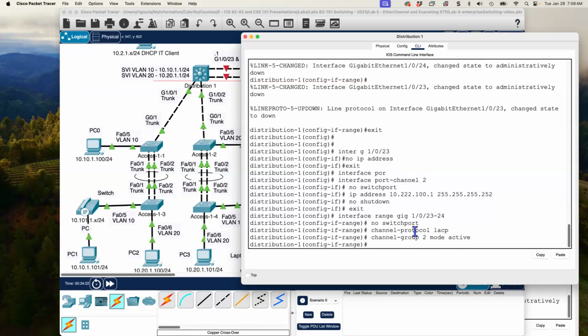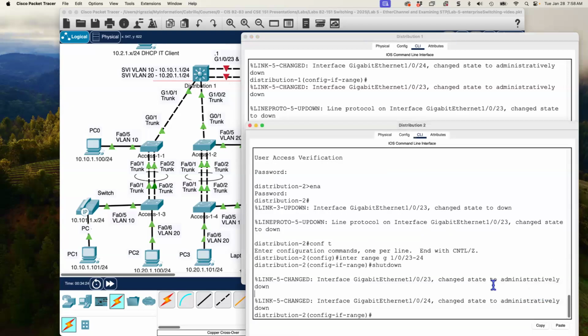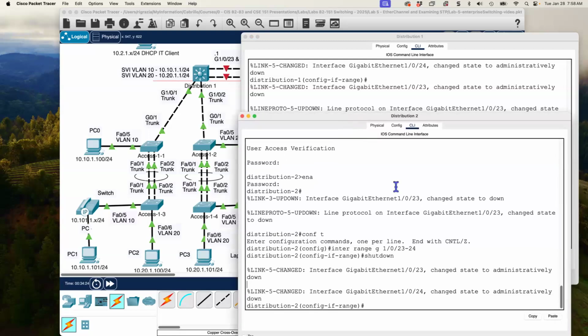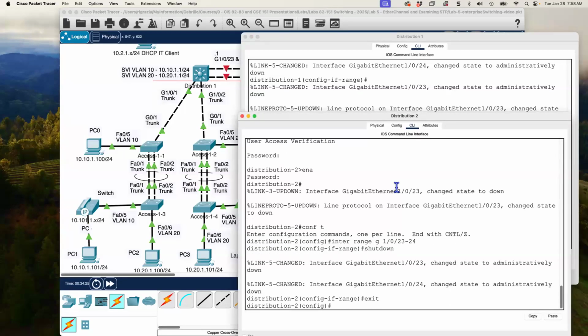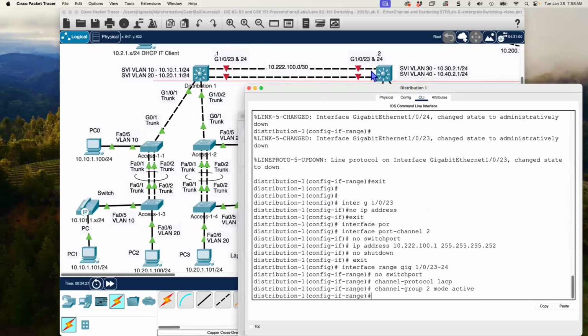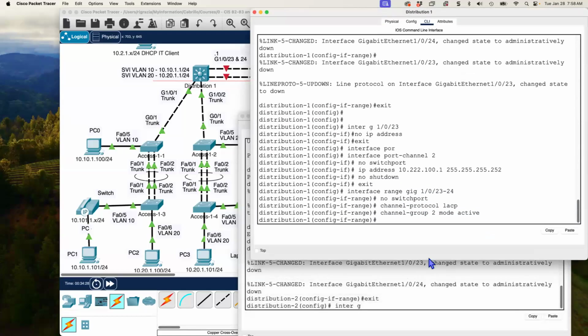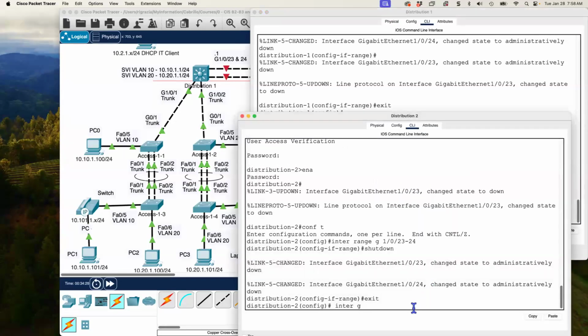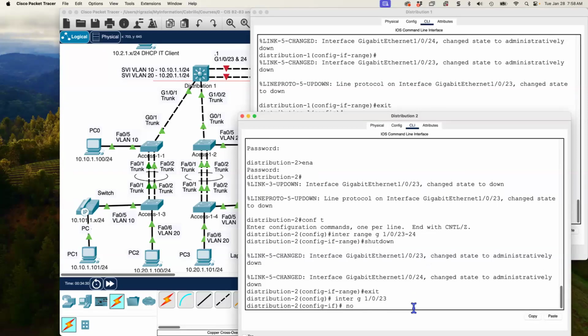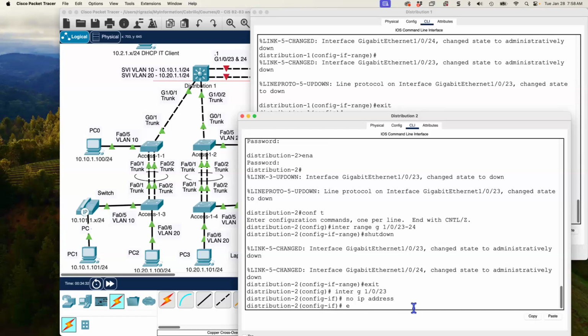Let's do this. Now, before I do a no shutdown here, I'm going to do the same thing on this switch. And I'll do it with you here live, so you get used to these commands a little bit again. So what we are configuring right now is this switch up here, the .2. Okay, interface gigabit 1/0/23. Again, we have to remove the IP address because it's not going to be on that physical port anymore.